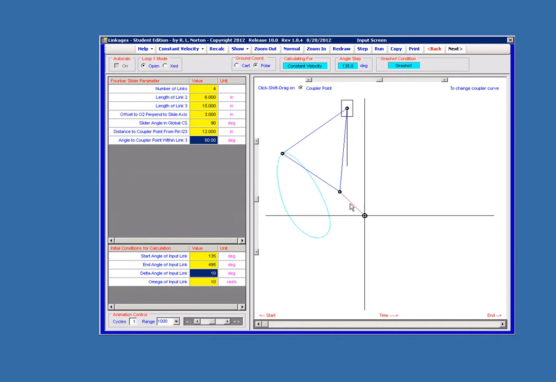The ground link is link 1. This red link right here is link 2. O2 is its pivot on the ground. So the perpendicular distance from this ground pivot right here to the slider axis is 3, right? And the slider axis is rotated 90 degrees. So that's the way that works.